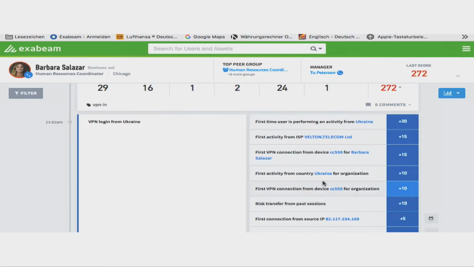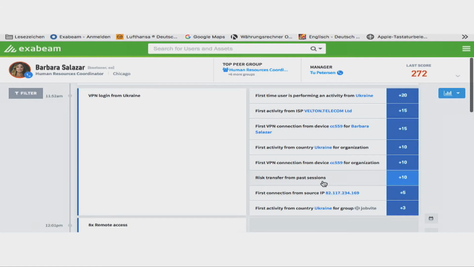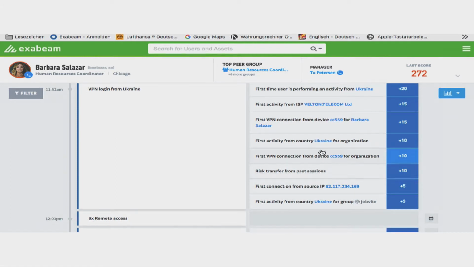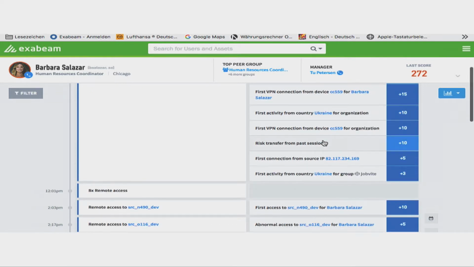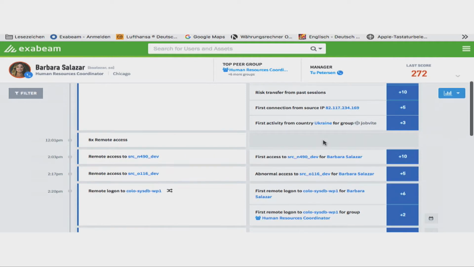And if you follow this session timeline, where we put together the good and the bad activities, you will get a full understanding, not only that she's using this device for the first time, it's the first time I see this device in the organization. It's also the first time that somebody in the whole organization is coming from Ukraine. And you can follow this timeline. We're still below 90. So just imagine, Barbara, there's a lot of anomalies, but if you sum this up till this point, we're still below 90 points.